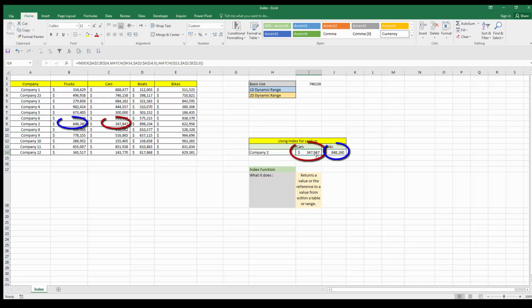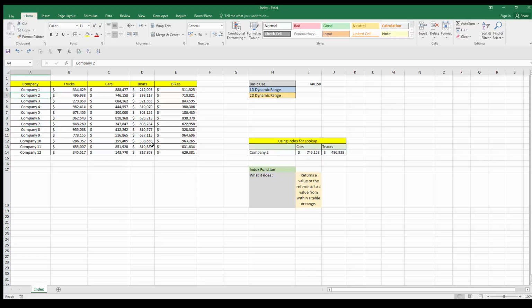You can see here, sales for cars in company number 2 are 347,000 and trucks 848,000. You're still getting the correct results. I'm just going to press Control and Z to put everything back to what it was. So that's for using the index function for lookups.